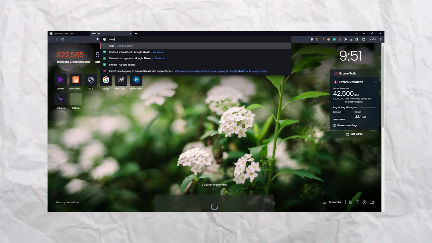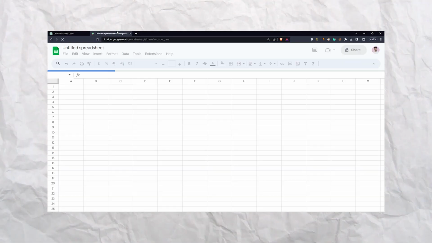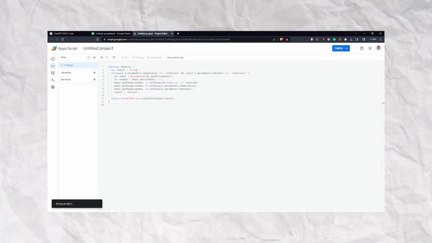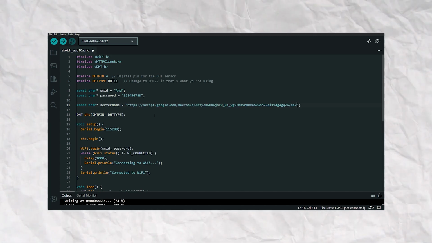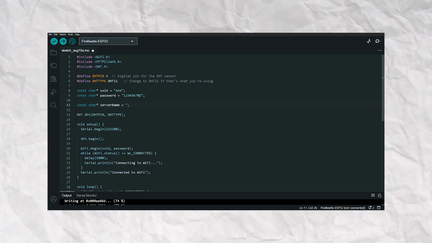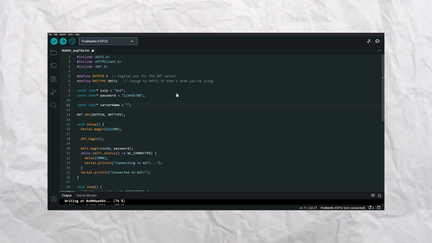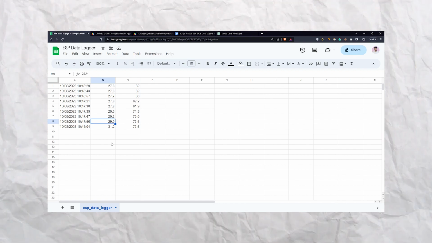So to make the project a success, what we'll be doing is create a new sheet with the sheet.new command. Then we have to open the app script tab, create our own JavaScript code, deploy the code, generate the API. And when all that is done, we have to write the ESP32 code. And now we have to get the temperature and humidity data. And when we got the data, we'll use the API to store the data into the newly created sheet.